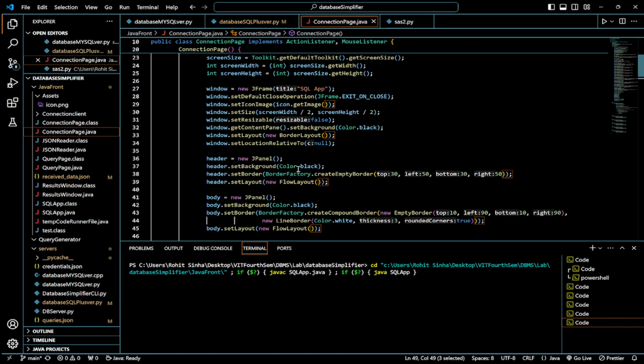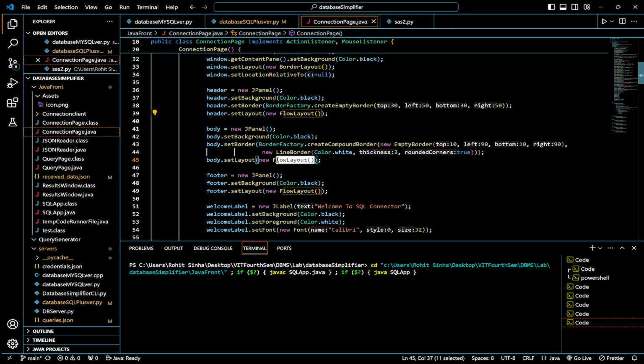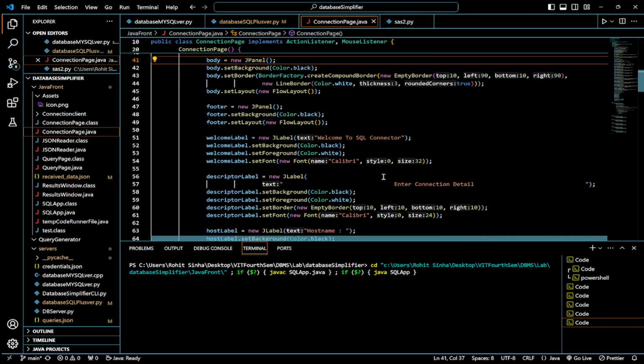So just normal stuff, setting the background, borders, and each of these sections has a flow layout. A flow layout is basically a layout where everything is added sequentially to the layout. If the window space runs out, it goes to the next line under it. So just the initialization of these layouts, the borders, the layouts, and the colors.